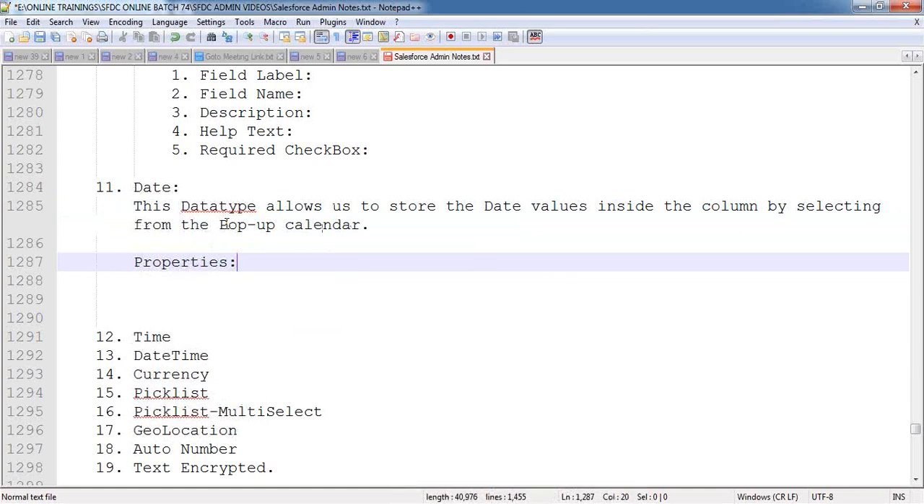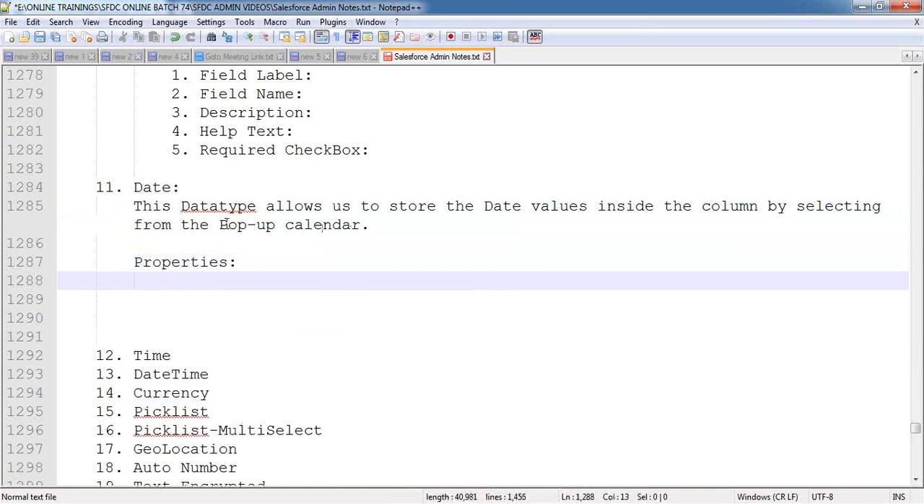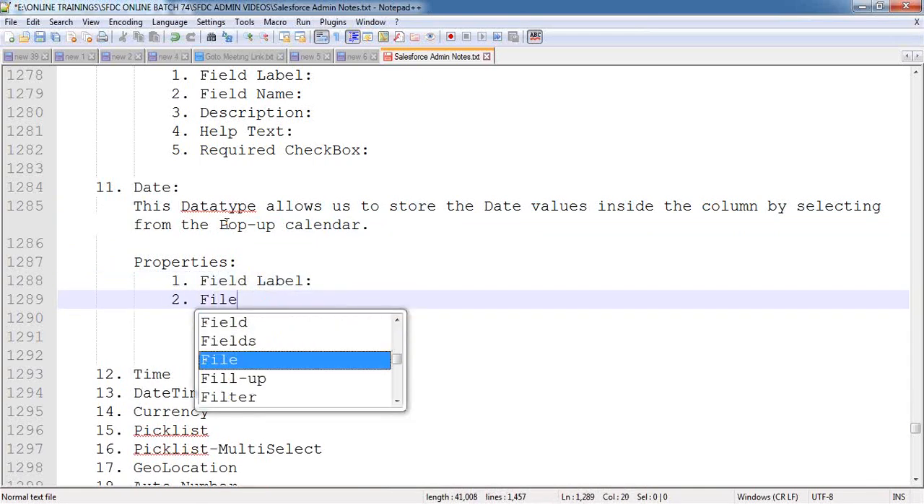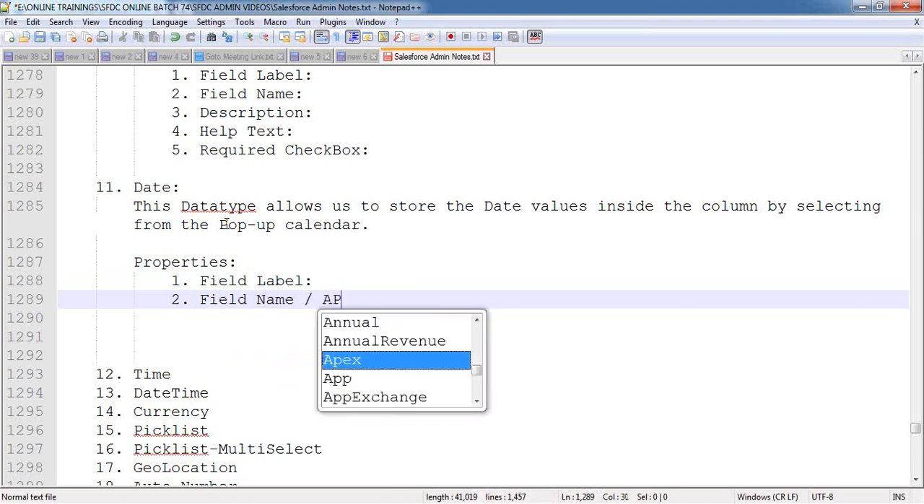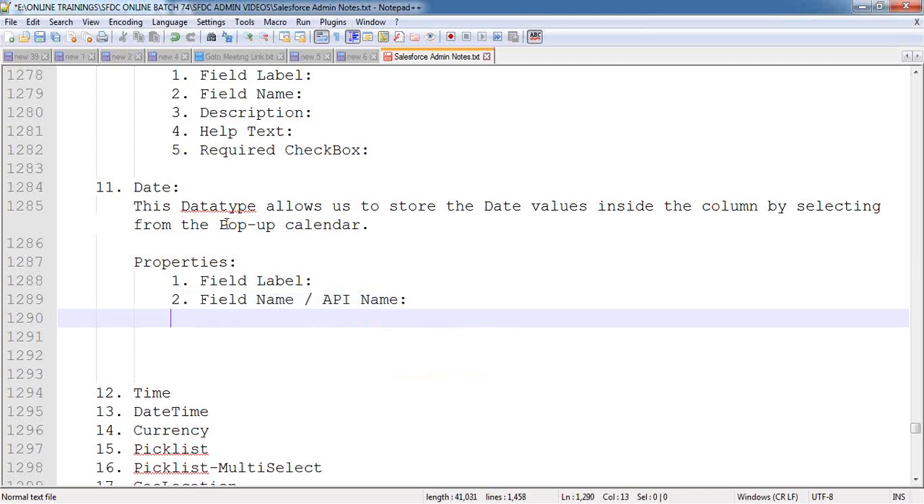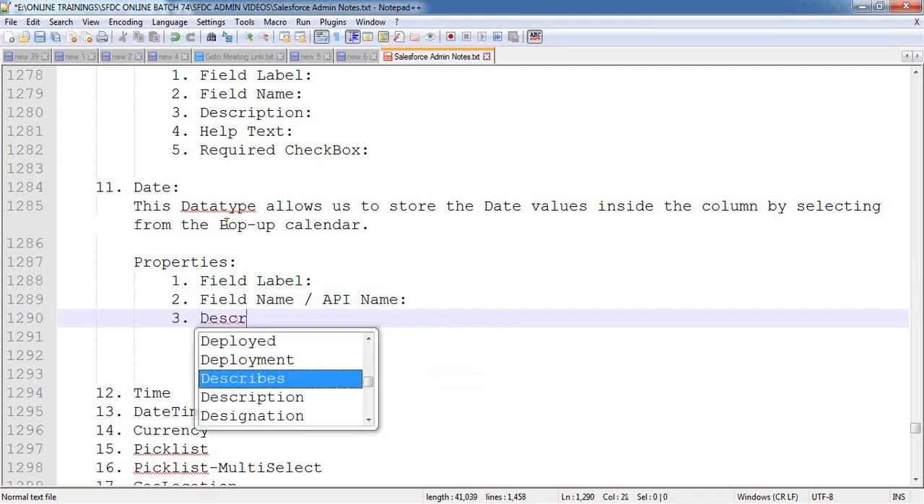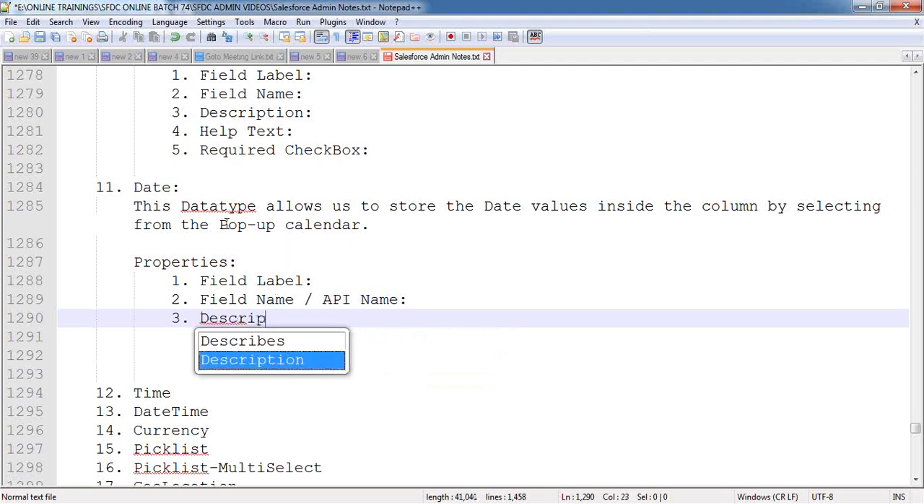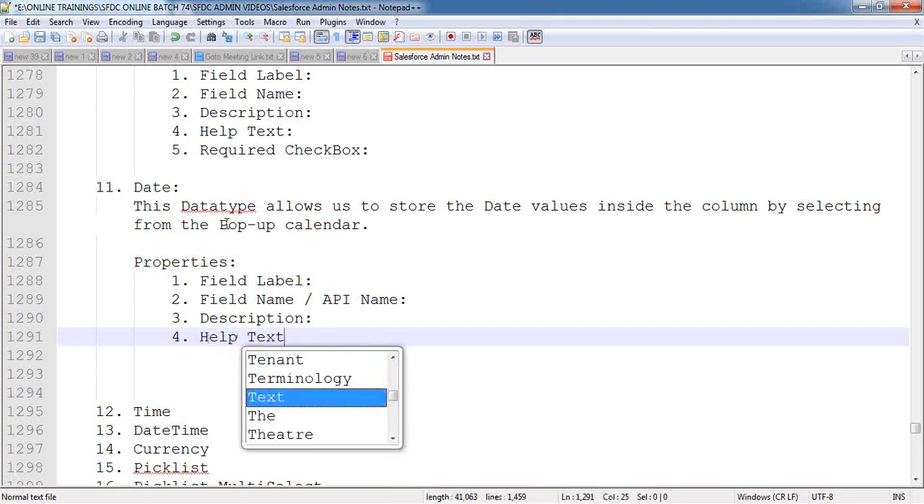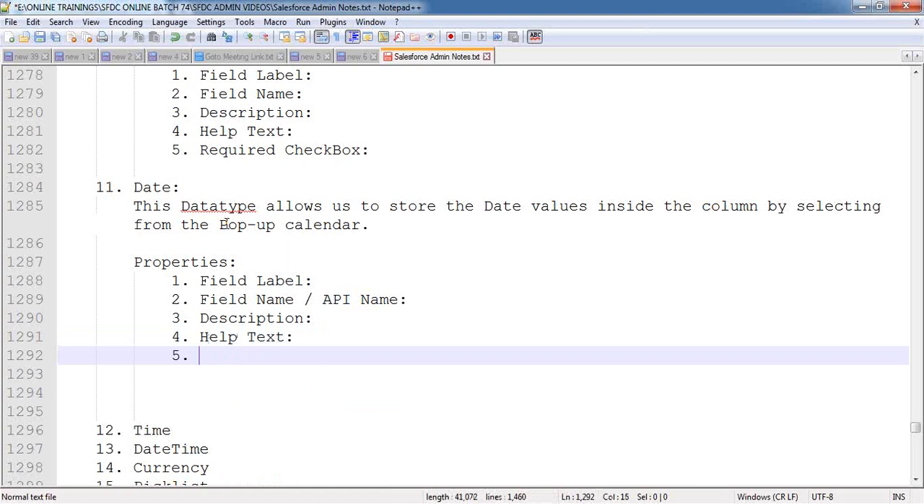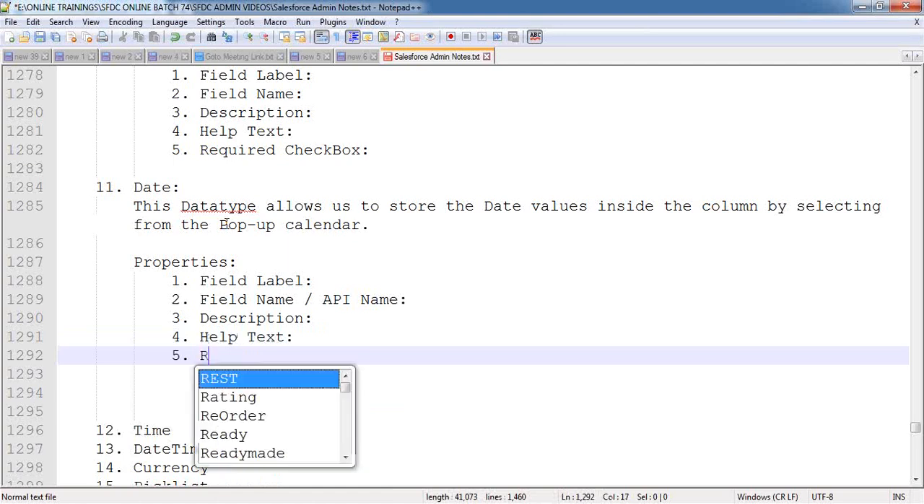Now, the properties. As usual, you are aware that the first four properties are common. The field label is a common property. The second one, the field name or the API name, is also a common property. The third one, the description, is also common. The fourth one, the help text, is also common. And the fifth property is required.